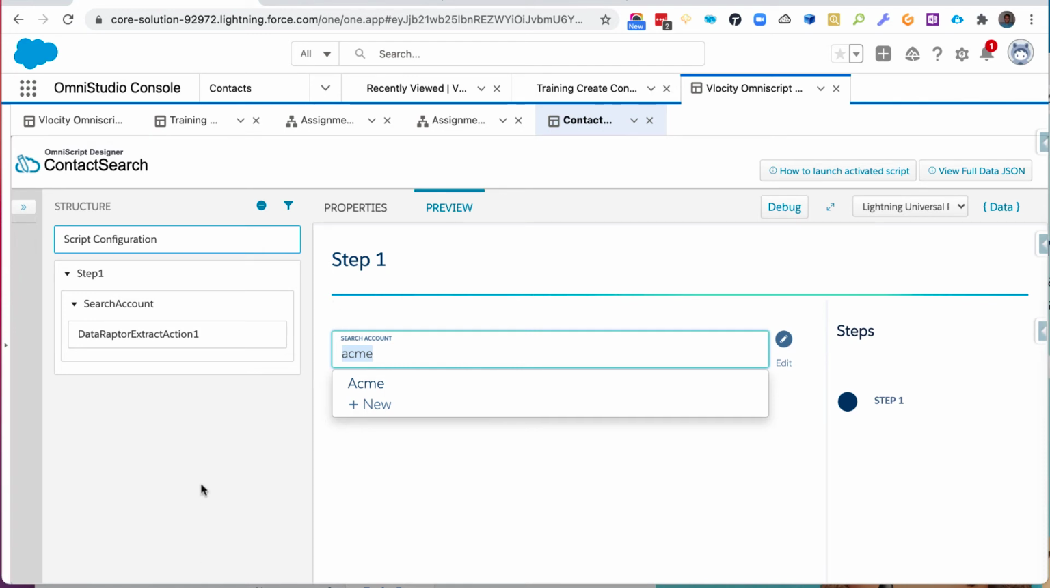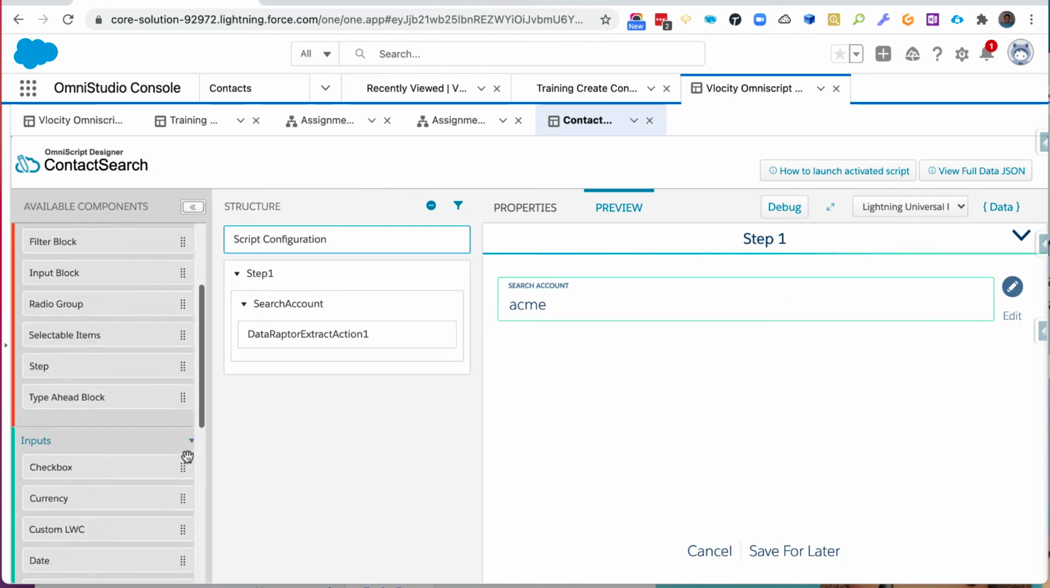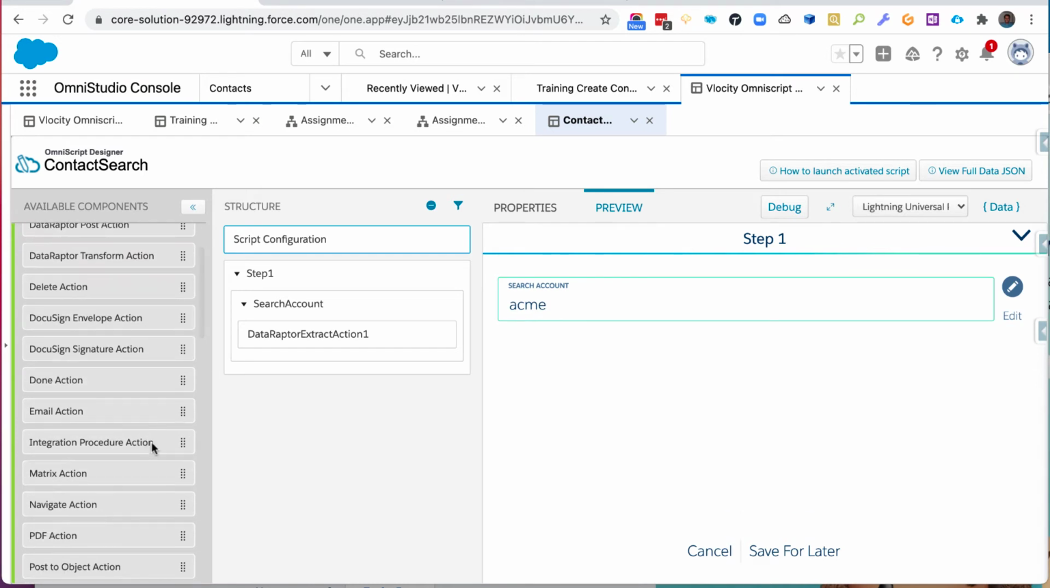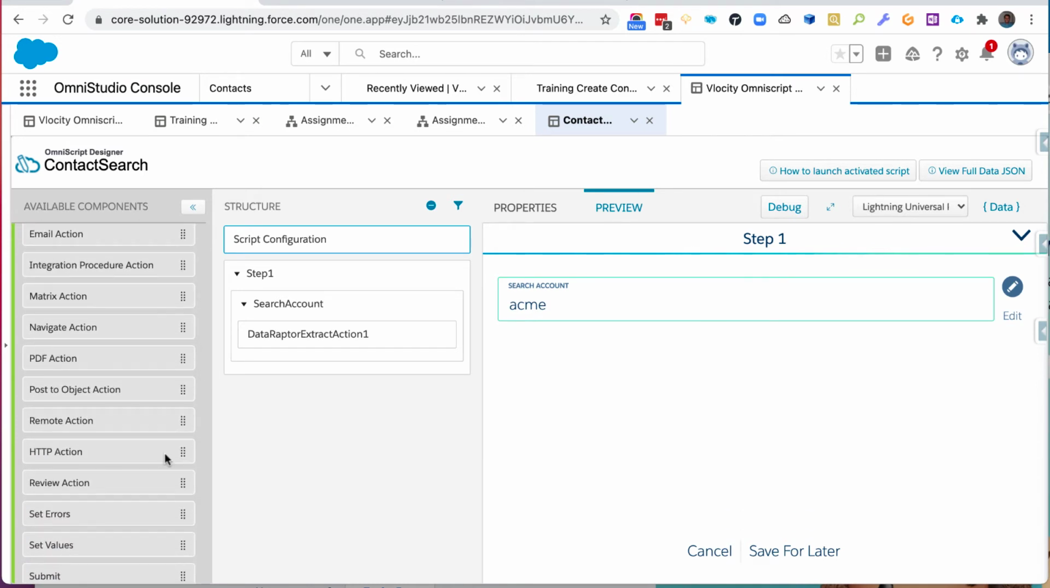Let's go ahead and see how we can configure the type ahead block. The type ahead block basically needs a data wrapper, or you can also use the HTTP action. If you go to the actions, you can see the data wrapper. We need something to extract the data from Salesforce, or we may need an HTTP action. If you want to get something from an external system, then you can use the HTTP action. We will talk more about the HTTP action later. Right now, let's talk about how we can configure the type ahead using the data wrapper.